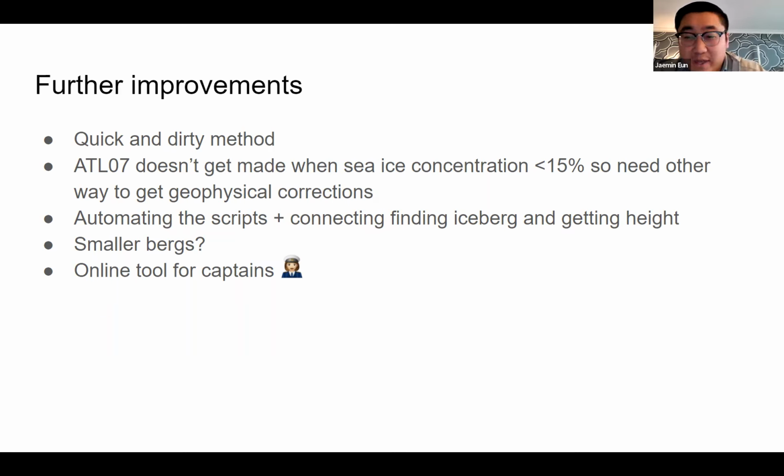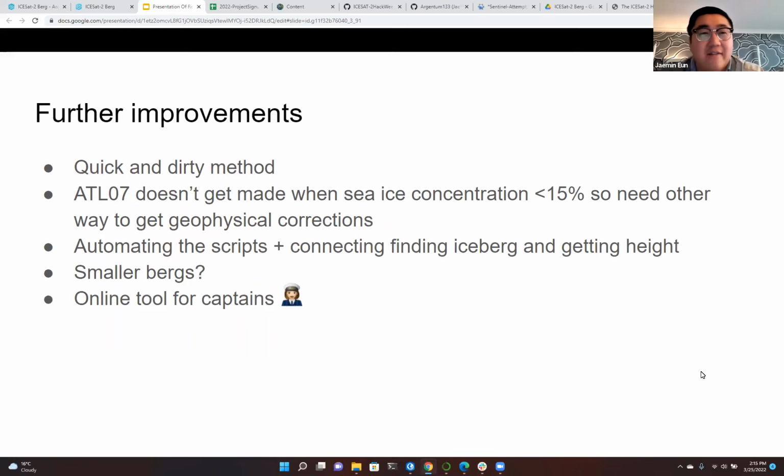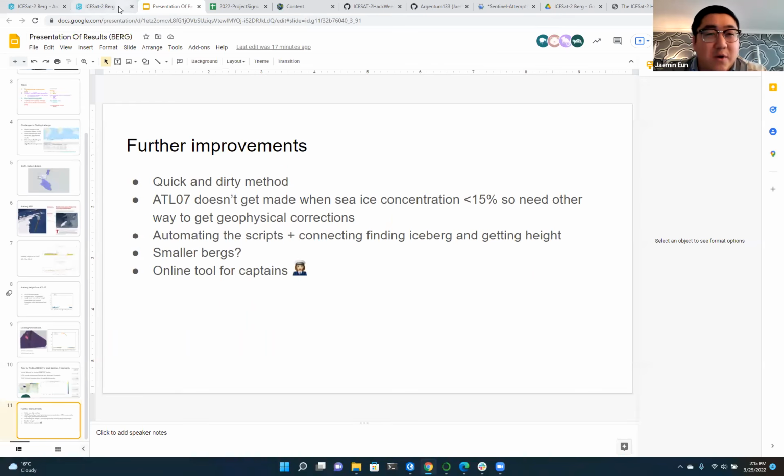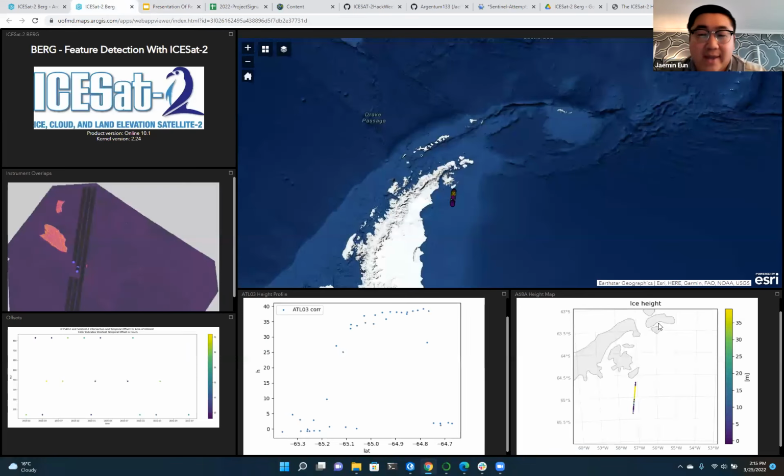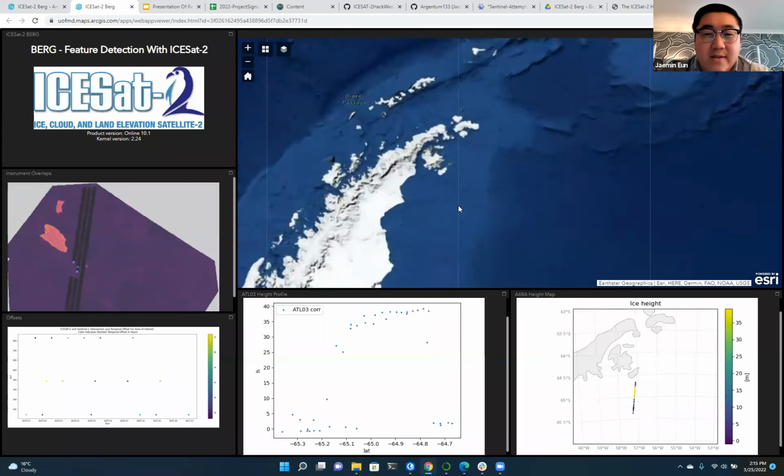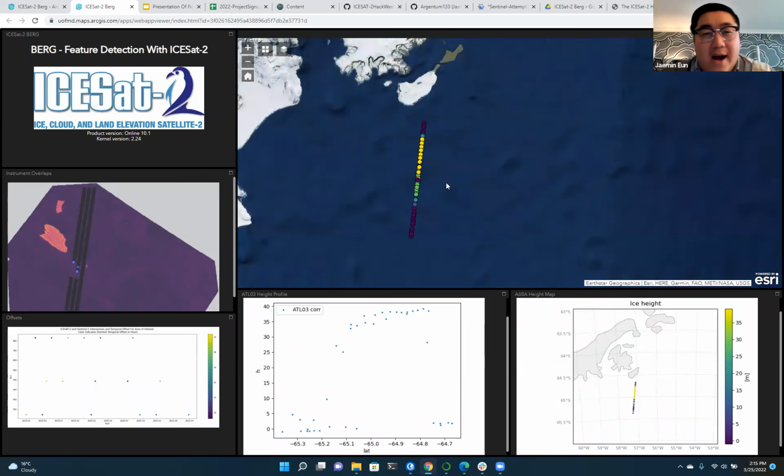So with the small remaining time I have, I want to show you all just a little dashboard that we made that summarizes this all up. So this is live right now. I'll make sure to include a link for those of you curious. So we just have a lot of these layers. We have, for instance, our ICESat-2 height profile.